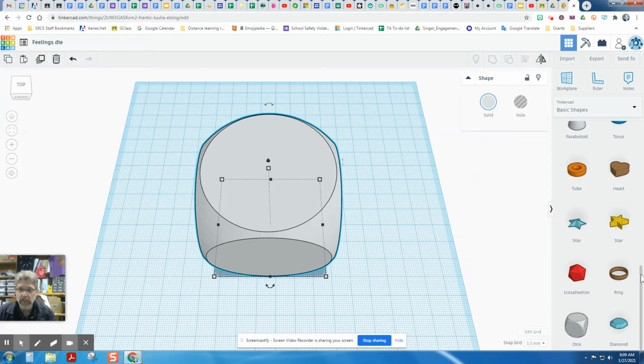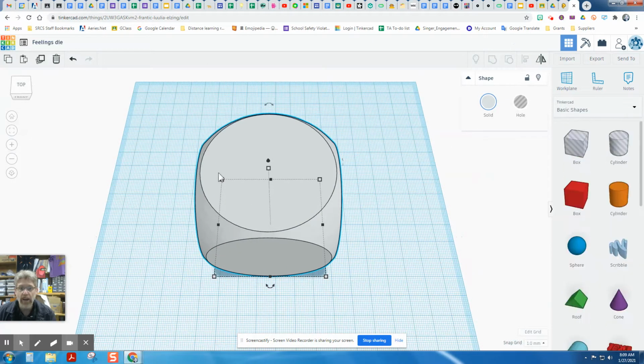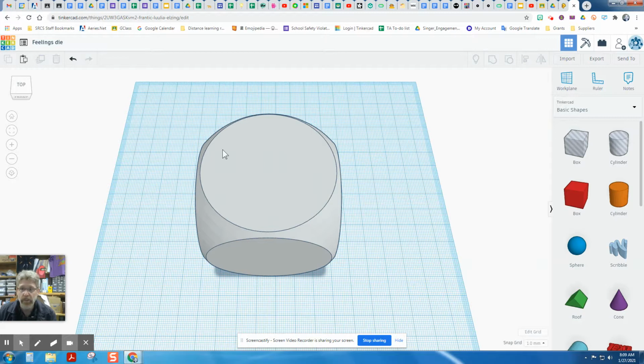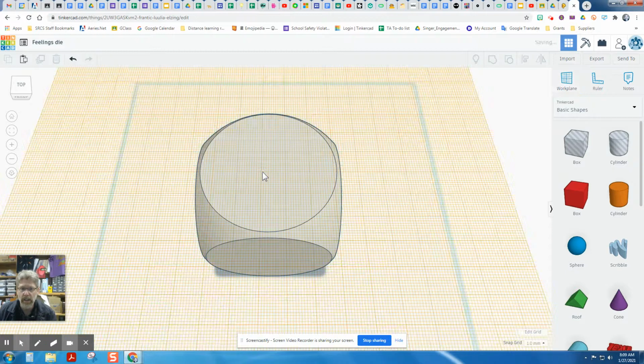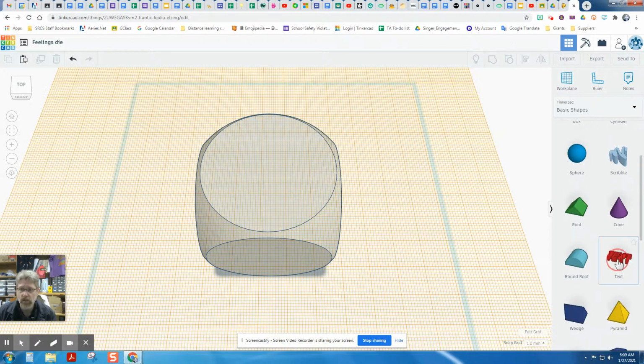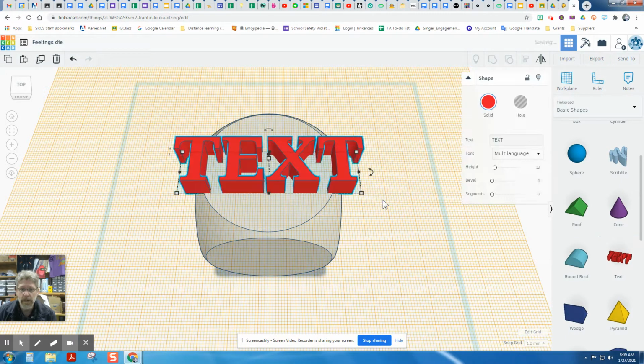All right, so the next step here is to add a word that is a feeling on the top surface here. So to be able to add something to the top surface easily, we're going to use the work plane tool. So I'm going to click on work plane and then click on the top here. That will put a yellow temporary work plane on the top. And then we're going to go grab the text tool and drag that on top here.